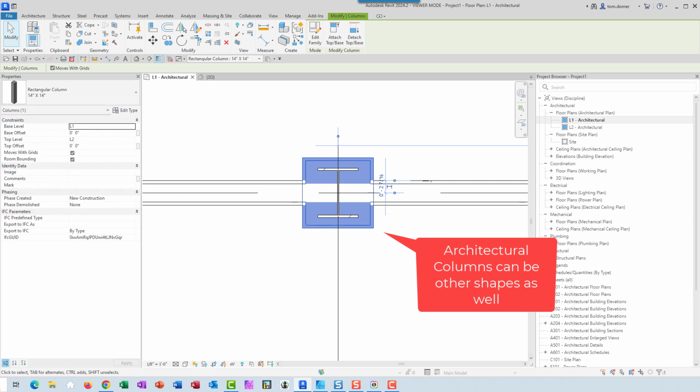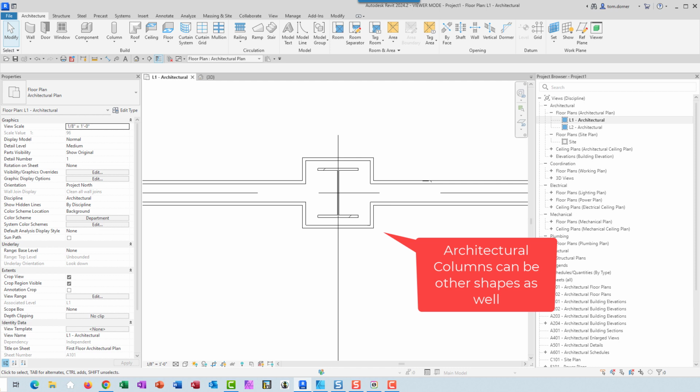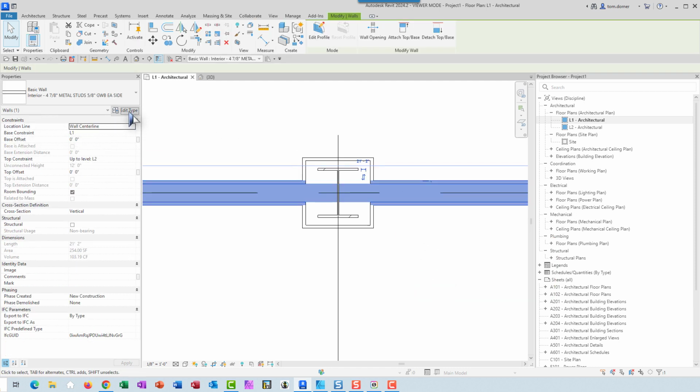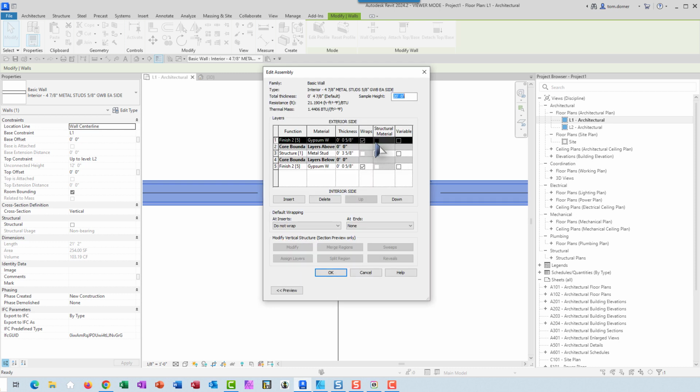So I created a smaller 14-inch by 14-inch one here, and I can change that. And you can see that the wrapping elements adjusted automatically as well. If I check on the properties of the wall, go to the structure, we can see that both finished layers have the wrap box checked. And that's what enables them to flow around that architectural column shape, which I prefer to think of as a wrapping element rather than a traditional column.